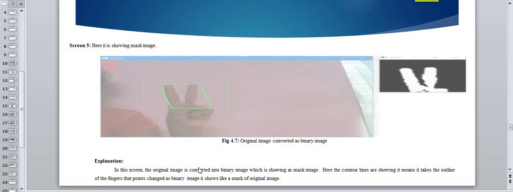So this is the screen where the original image is converted into a binary image, which is shown as the mask image. Here there are contour lines. It takes the outer lines of the fingers, and they can be changed into a binary image. It can show the mask of the original image as shown in the screen.